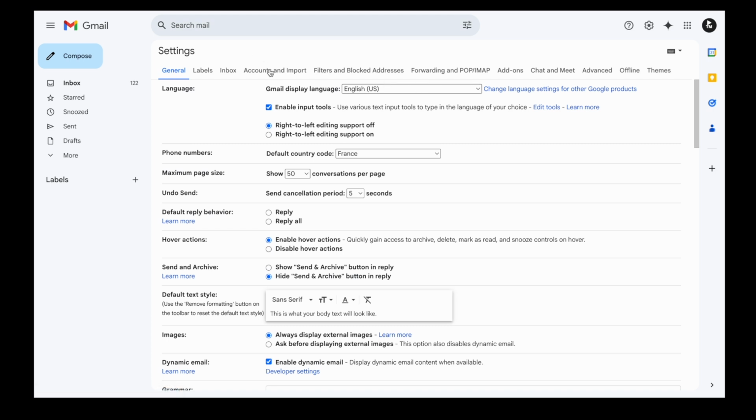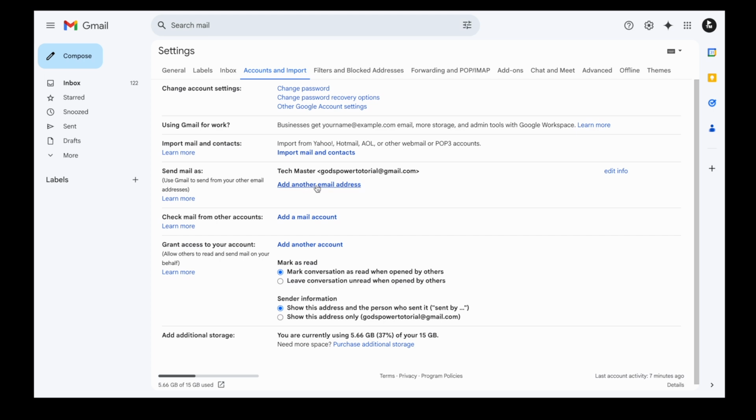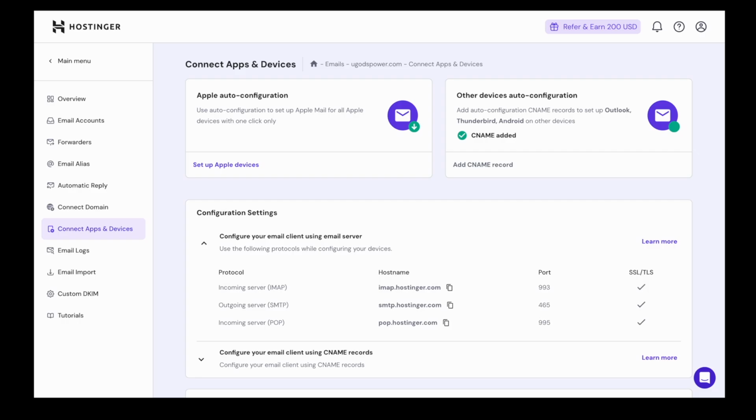Once you click on it, come to this section where it says account and import. Once account and import opens, just scroll down until you come to this section where it says send mail as. Click on the area where it says add another email address. Click on that and it's going to pop this up. Enter the email account that you have copied from your Hostinger platform here. So I go back, I add the email here, just paste, and make sure you tick this and click on next step, and it's going to open this up.